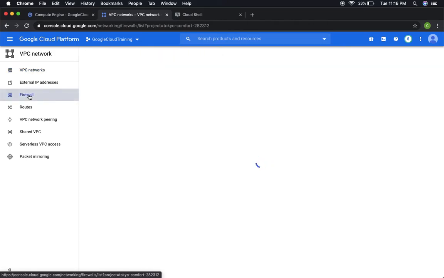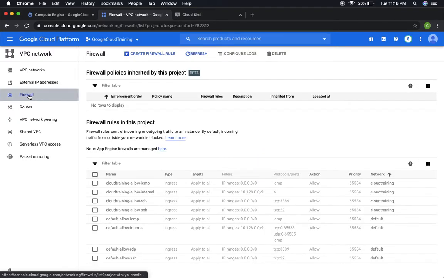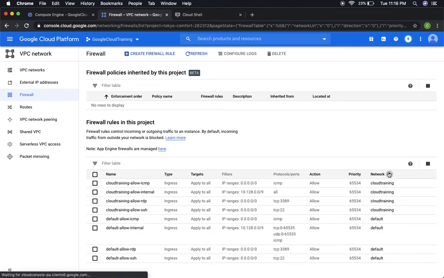Let me just rearrange the rules. So the first rule says you can ping any instance inside this network from everywhere. The second rule says that any instance inside this network will be able to talk to one another over a private network on all ports and protocols. The next rule says that anyone can RDP into the instances from everywhere. Anyone can SSH into the instances on port 22. So these are the rules that we have.